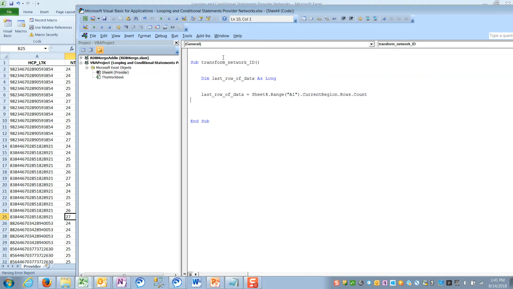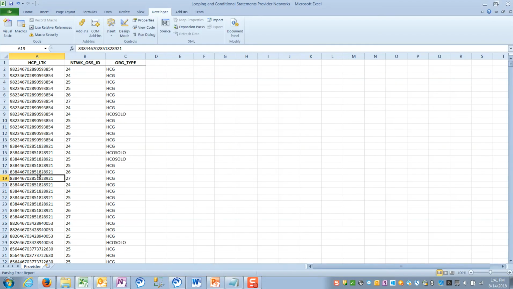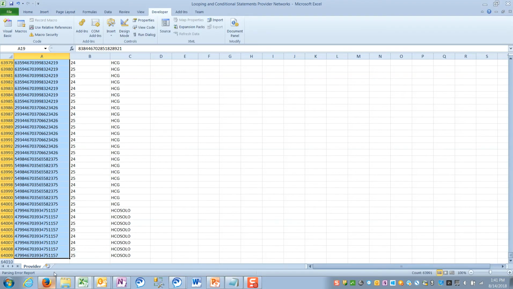So that's kind of a cool way to do it actually. Okay, so now I'm going to step through it, F8. And when I hover over it, you can see now last row of data equals 64,009. That's exactly what we want because that's how many rows of data we have.